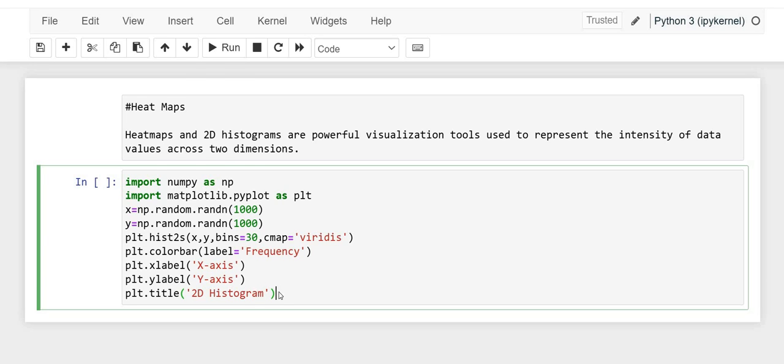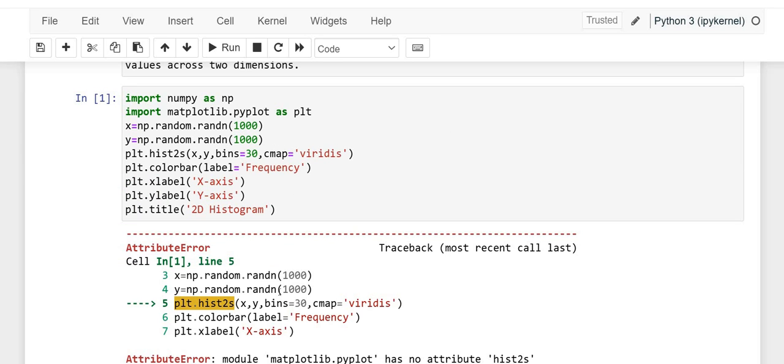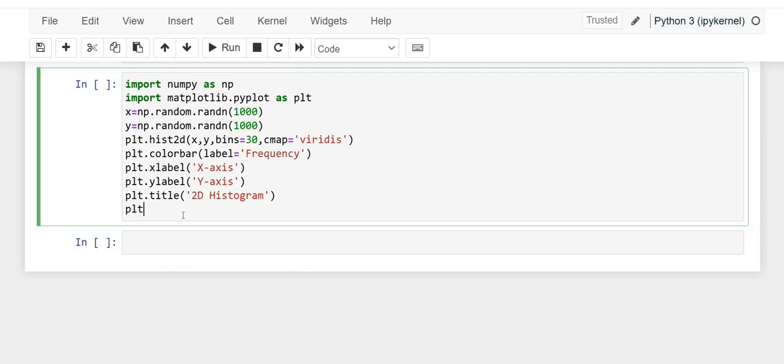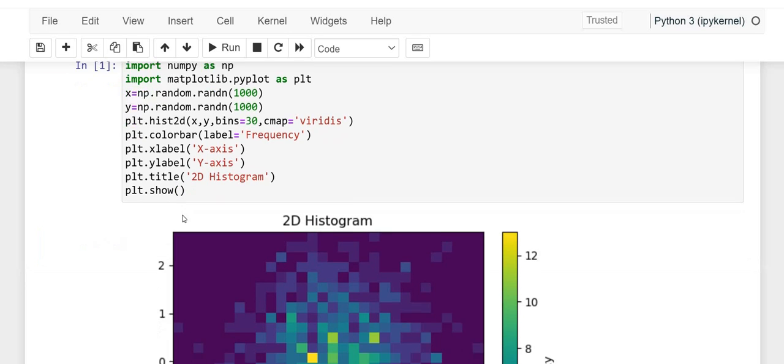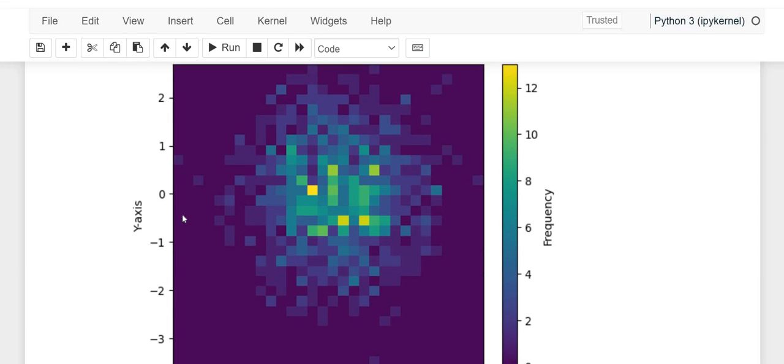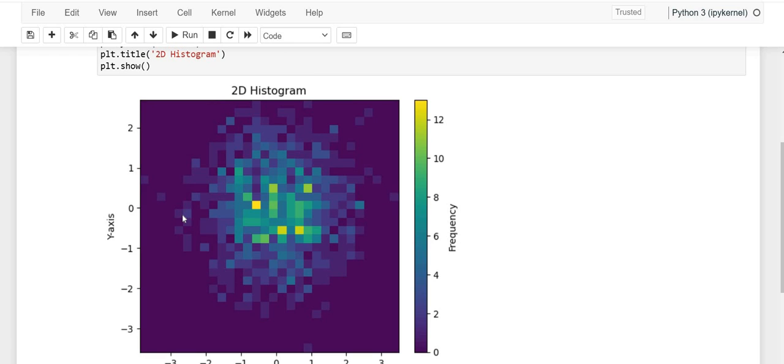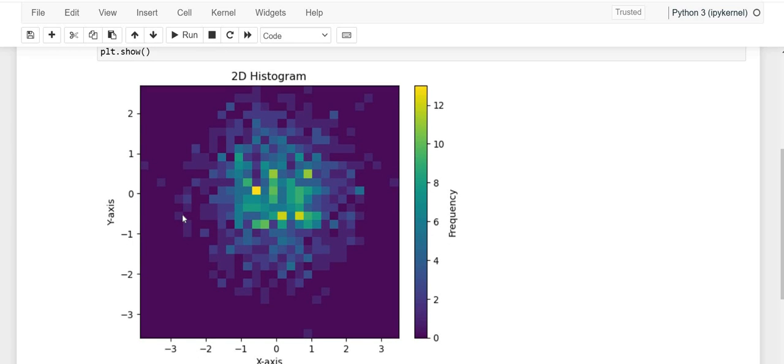At last, we'll display the plot. To display the plot we'll write this, and now we can check it. Hence, this is a 2D histogram, a basic 2D histogram.